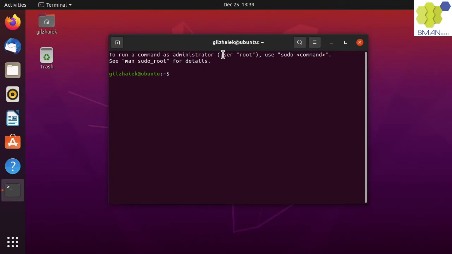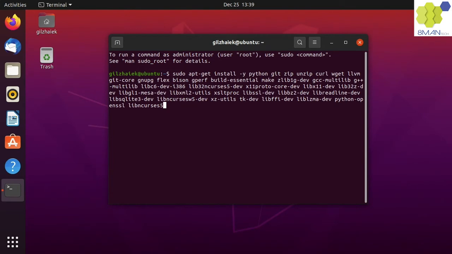Next, we will need to install some packages. Open the course material to copy and paste the apt-get install command into the terminal. For Mac users, you can use the Ctrl-Shift-V keys combination to paste from your Mac.